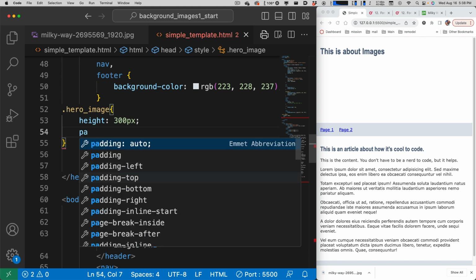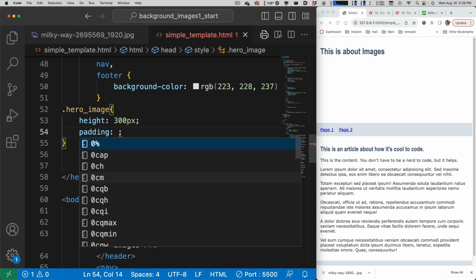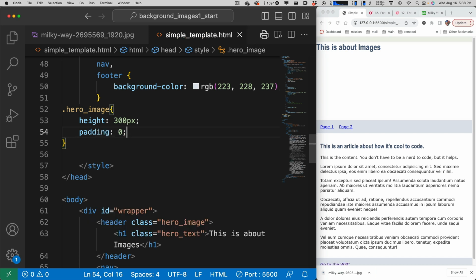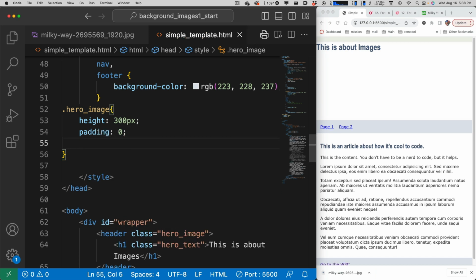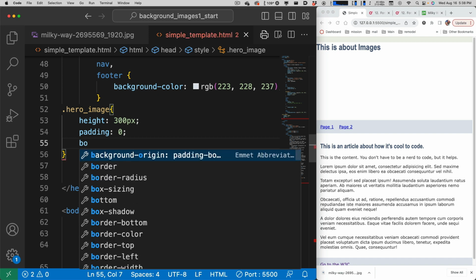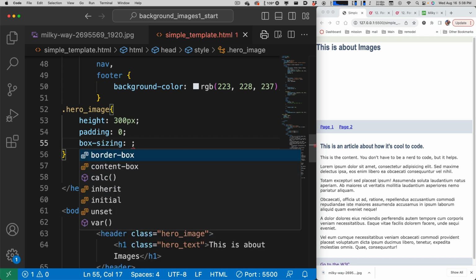So we're going to add padding of 0. That makes no space or no extra padding inside the header. And you can see that the heading now is up against the edge, which we will fix in a little bit. We're going to say box sizing border box.